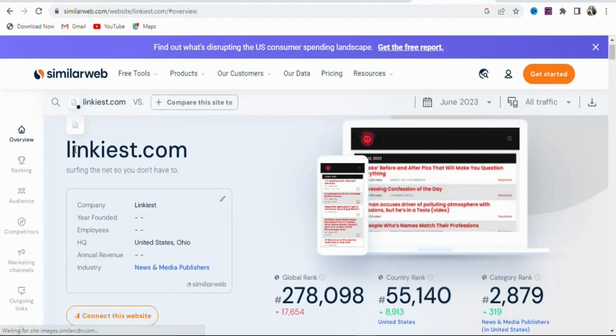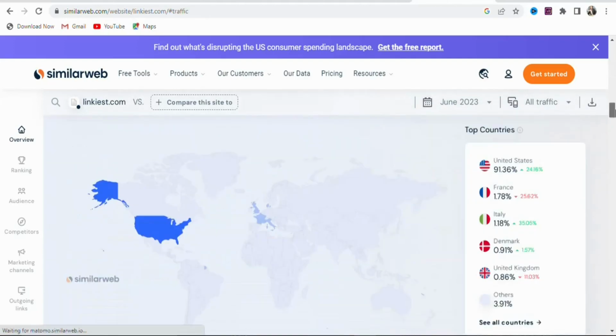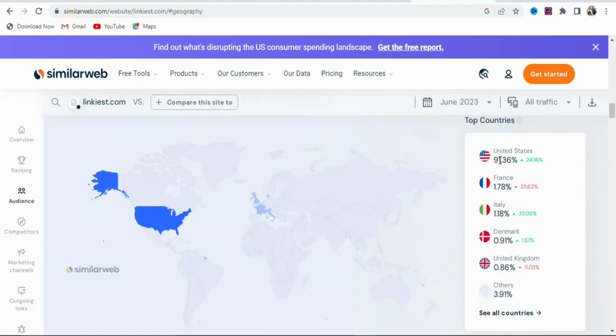You can see linkiest.com. As you can see on Similarweb, the traffic is coming from the United States. When you scroll down, you can see right here 91.36% of the traffic is from the United States. So you are going to be getting the right people who will click on your link and then complete the offer for you to make money.